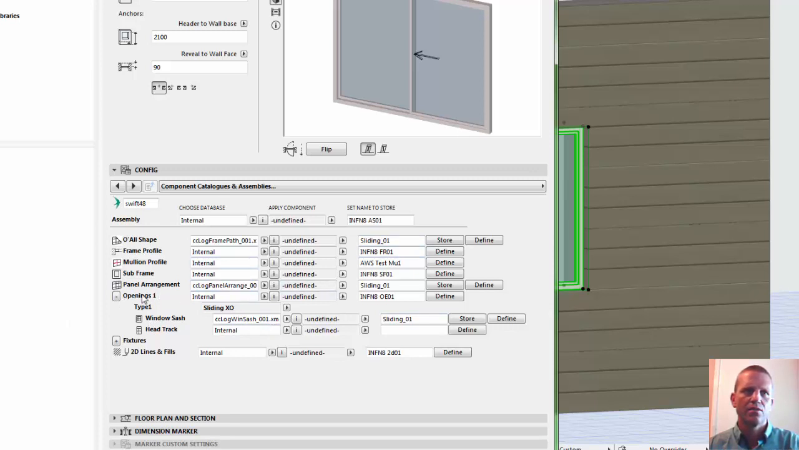I now just want to store this complete opening arrangement here. So I'm just going to do the same thing there. Set my default database, change the name to sliding 01. Now before I define this assembly, I need to make sure everything is lined down here.